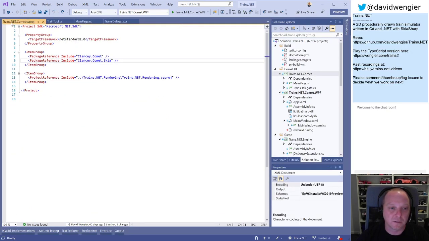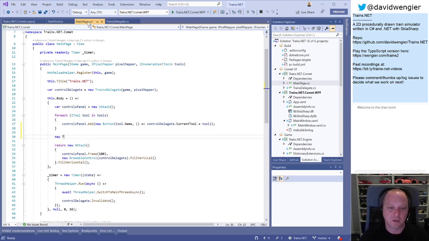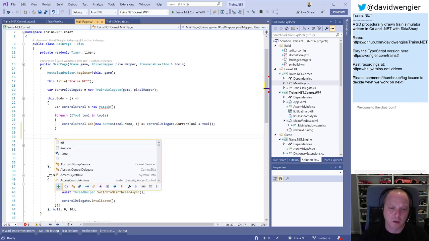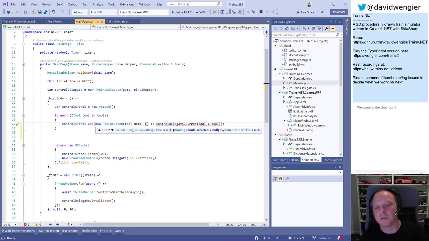So, Comet UI. We need to do a configure button and a layer toggling. And I think we have toggles. We have a toggle. Oh, we have a radio button. I wonder why I didn't do this as a radio button. I wonder how this works. Label, cool. Selected.